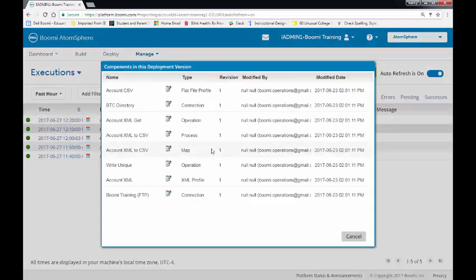This is similar to what we saw in the Deploy tab. This will allow you to see the name. This will allow you to click on the item, which will take you to that particular area. It'll tell you the type, the revision number, who modified it, and the modified date. Perhaps I click on the map. It will take me out to the map in the build page.